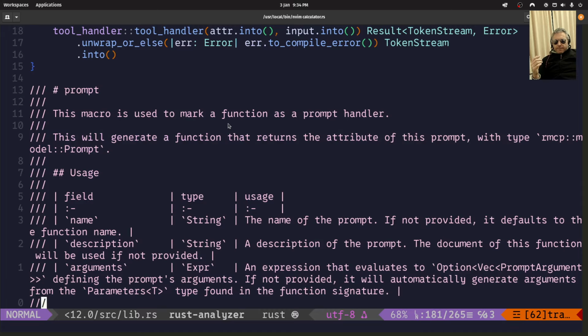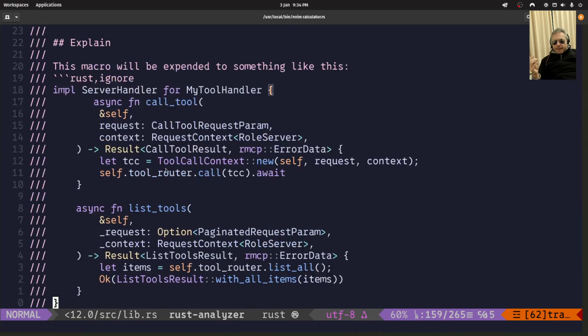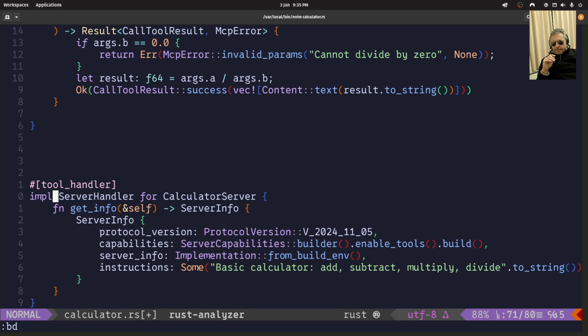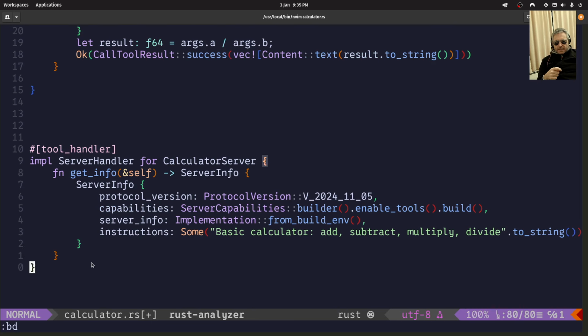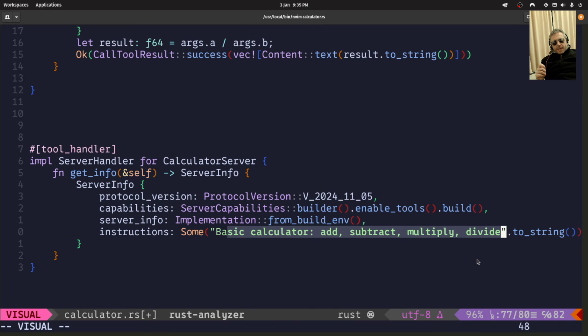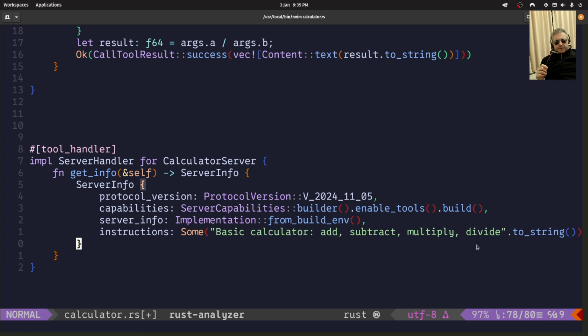This macro is used to mark a function as a prompt handler. No, that's something else. Sorry. Just remember tool handler macro and then import server handler for. You can pretty much copy and paste this each time, but make sure that it is up to date or current. And then you must modify this to describe what your MCP is doing. And obviously it's toString at the end.